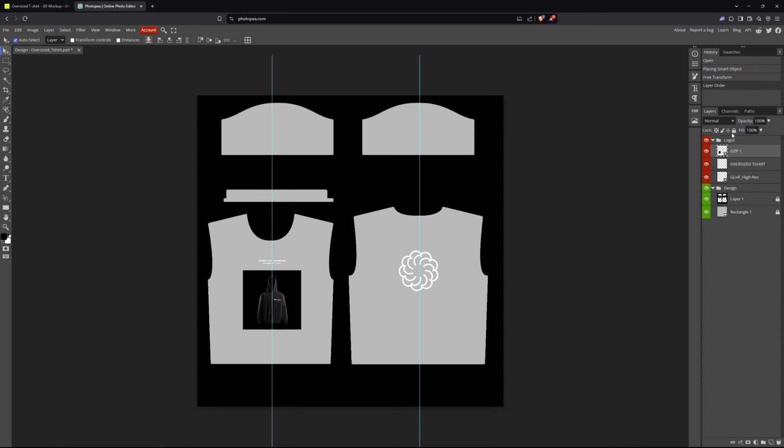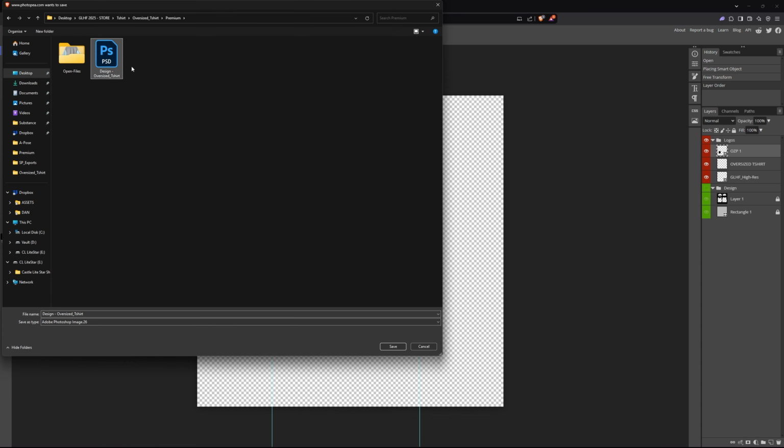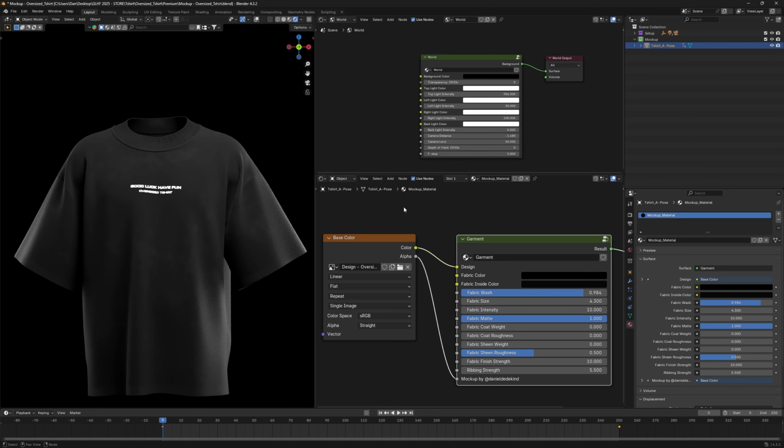I'm going to place this in the logo folder, and then I can hide this back, and from here we can say save as PSD. Then we're going to save it as the same file that we used in Blender. So let's go save. We're going to say, do you want to replace? Yes. Then we can go back into Blender once that's done.